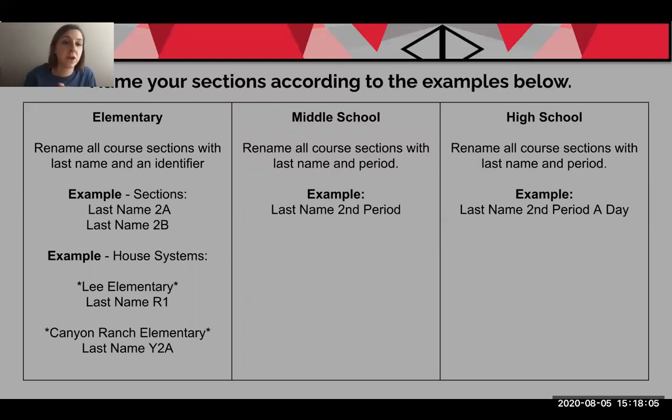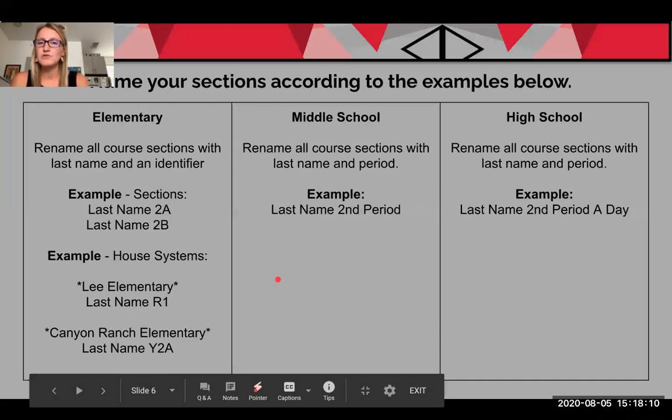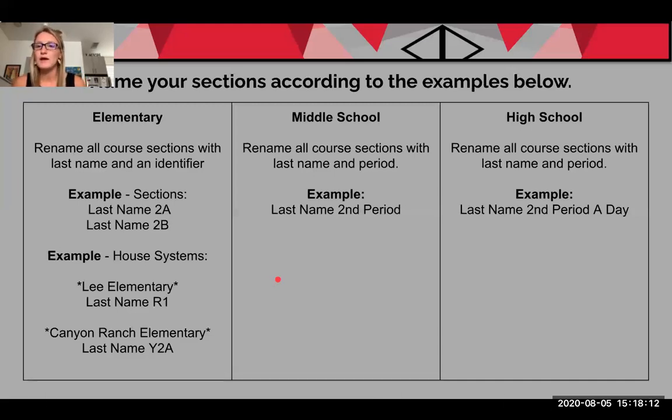Casey, do you want to talk about elementary courses? Yeah, so for elementary courses, if you have sections, for example, if I teach math for 2A, I'm going to rename my math to my last name, 2A. Same thing for my reading, social studies, science, all of those courses. If you're departmentalized, then you'll do the exact same thing. You will rename them based on the course with your last name and then the section that the students are in.